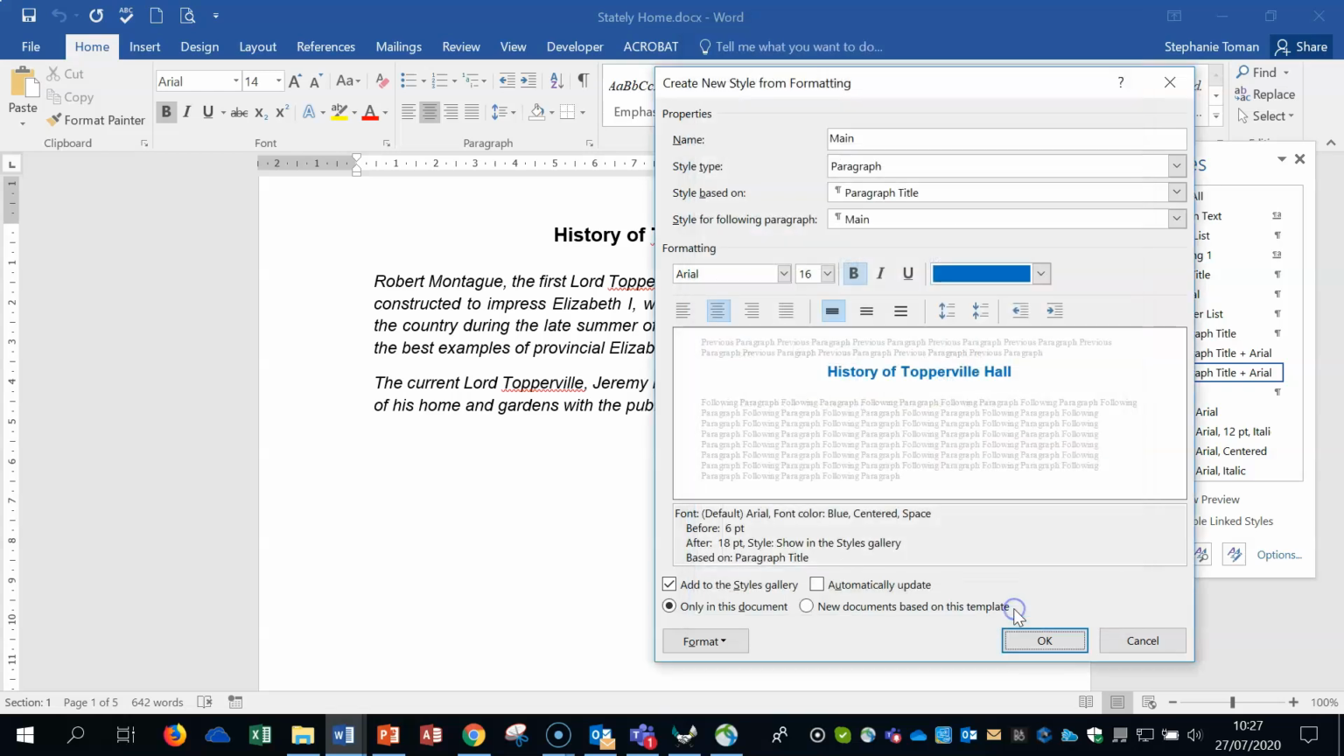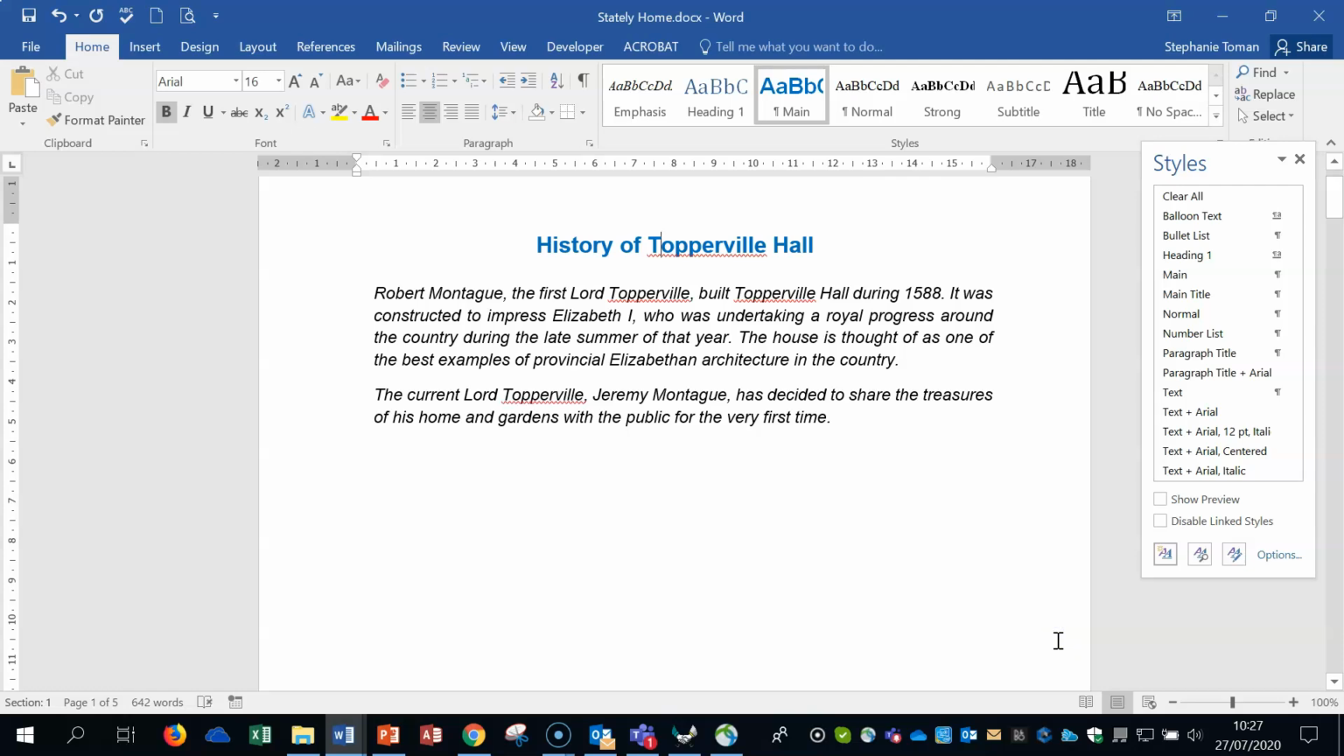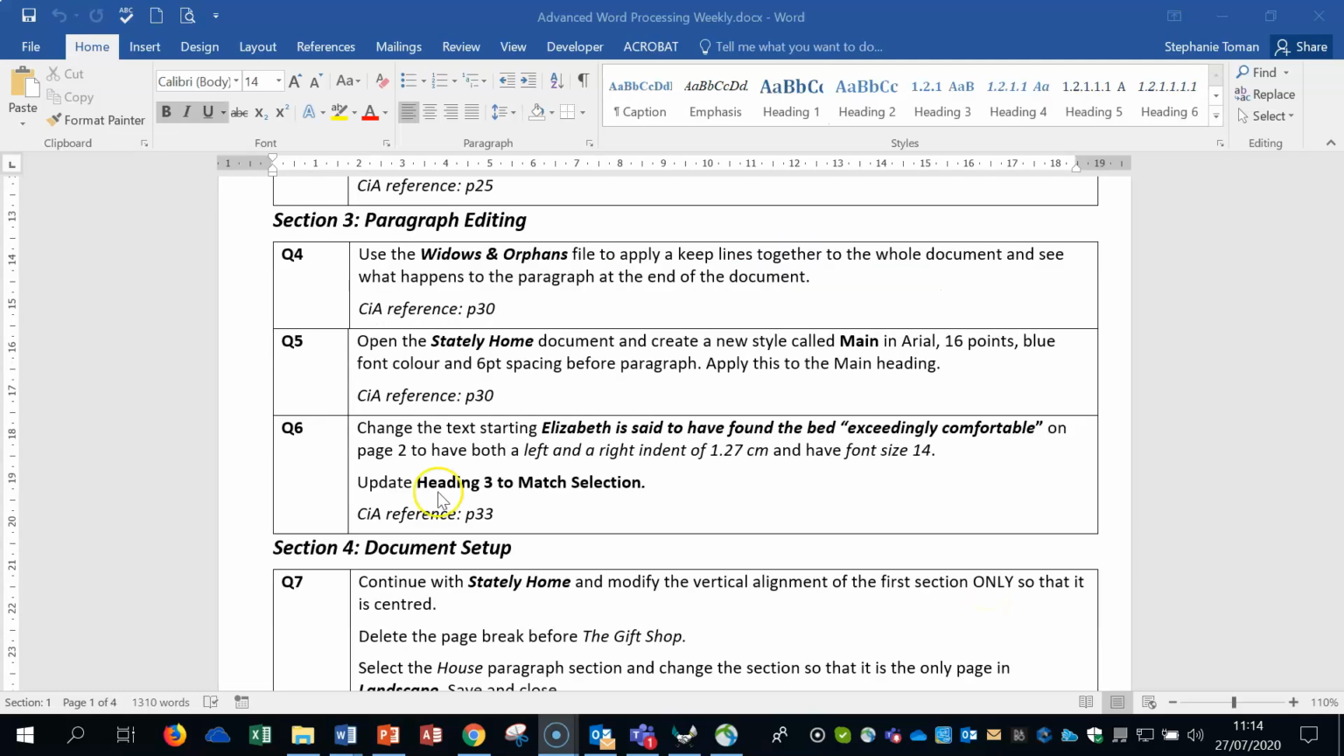And then OK, have a quick look, see how it looks. Check we've done everything. Main, the title, Arial, 16 points, and blue and 6 points before, and we're applying it to the main heading. So that is question 5. As I said, in the exam you would normally just do that and then answer.